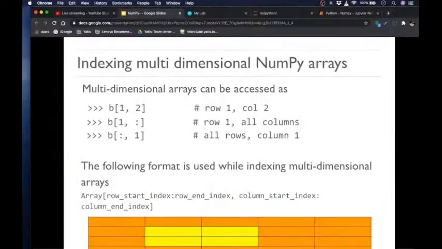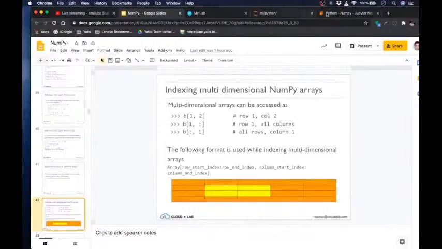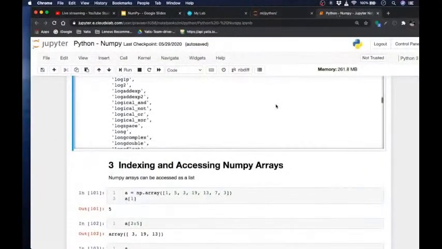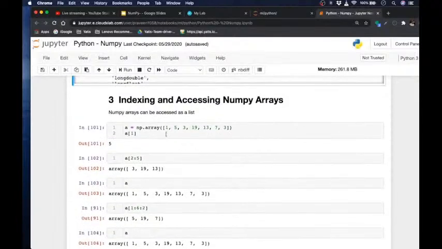Okay, let us just look at some examples to further make that concept clear. As you said, Numpy arrays can be accessed as a list. Here I've created A.